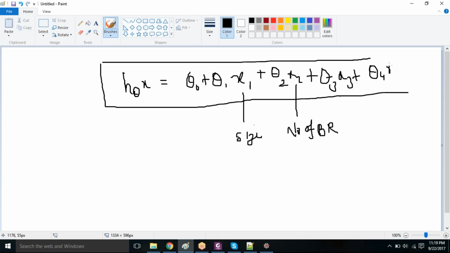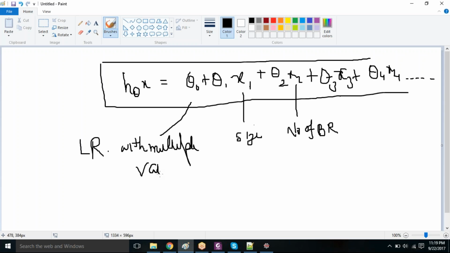This particular equation, which is defined by an intercept term plus coefficient theta 1 x1 plus theta 2 x2 plus theta 3 x3 plus theta 4 x4, is called linear regression with multiple variables, where you have multiple variables: size of flat, number of bedroom, say location, say type of furnishing, lot of things you can have.